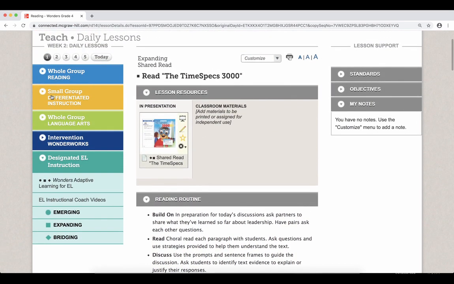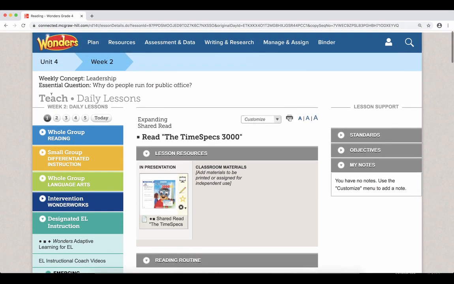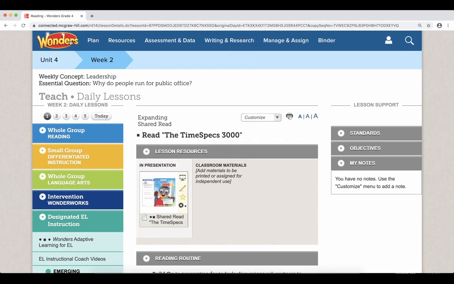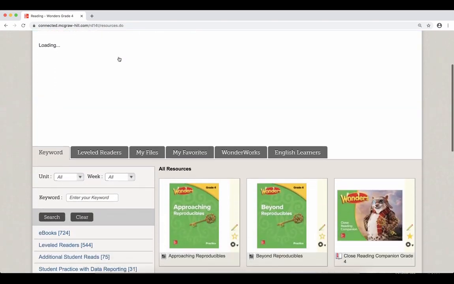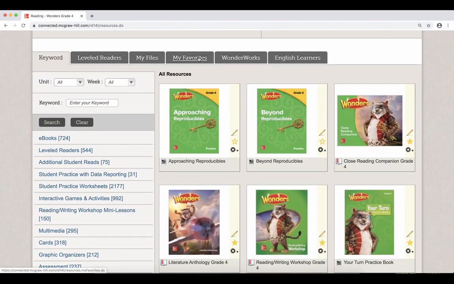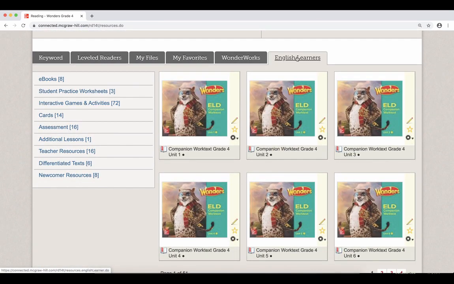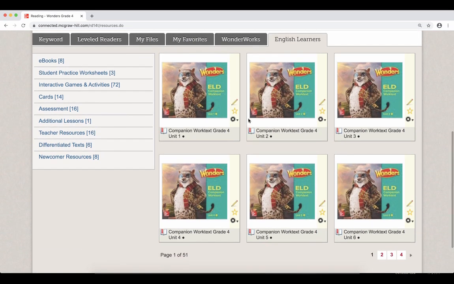So that's one way to access the lessons and the resources. But let's go a little deeper and let's come over here to my resource library. Under the resource library, when I click into that, I'm going to scroll down just a little bit and you're going to see a specific tab that says English Learners. Here you're going to see all of your different resources that you can assign to students as well.